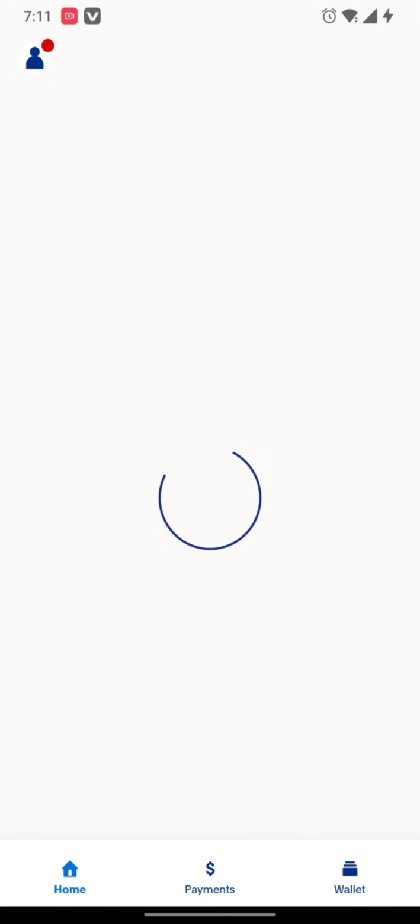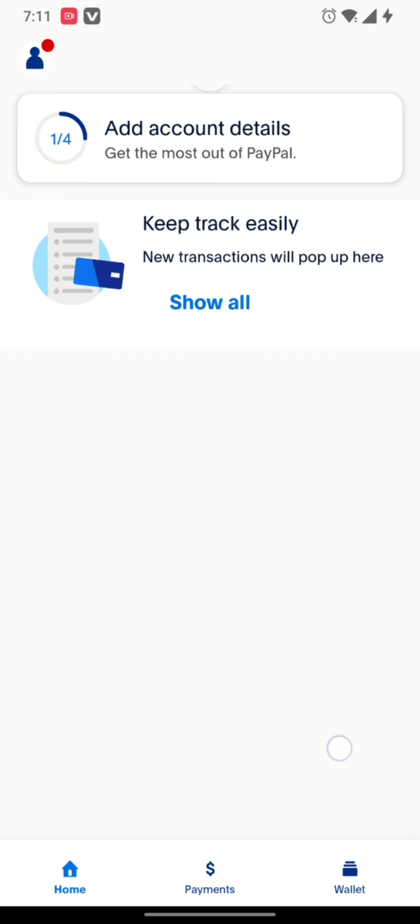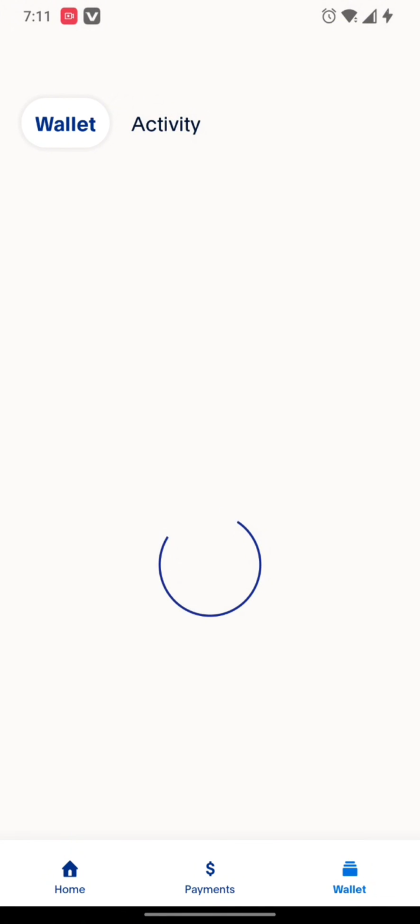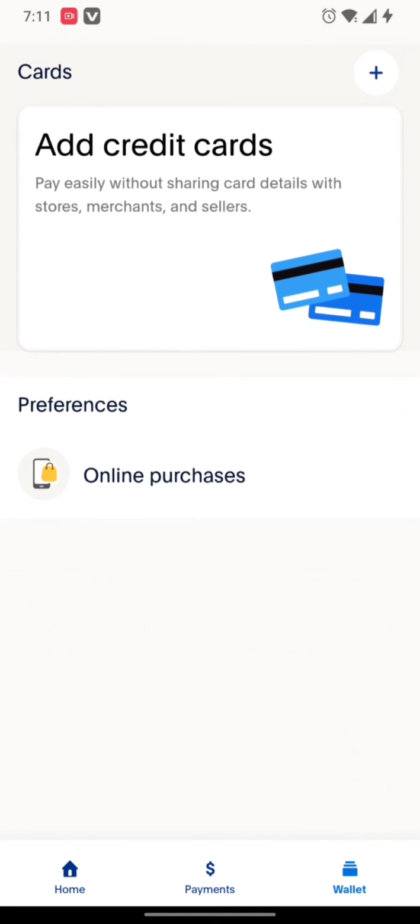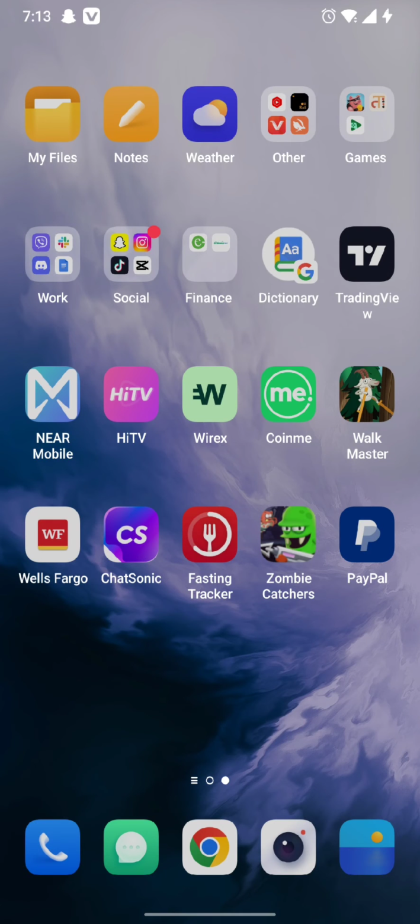So once you do this, you will end up getting logged into your PayPal account, so you can simply surf through it and enjoy the features of your PayPal app. So this is how you log into your PayPal account.